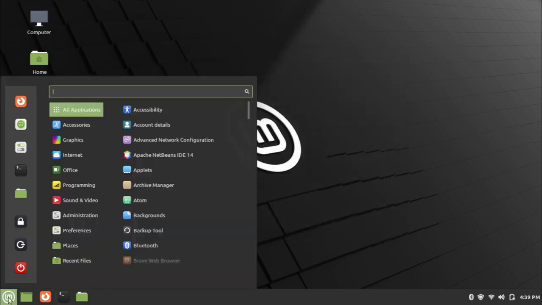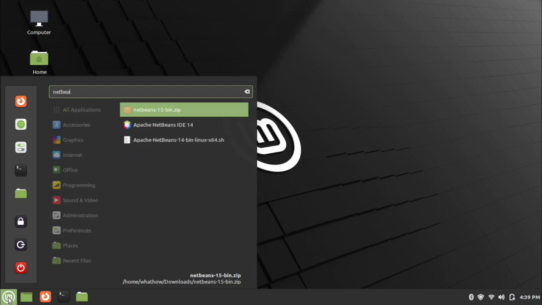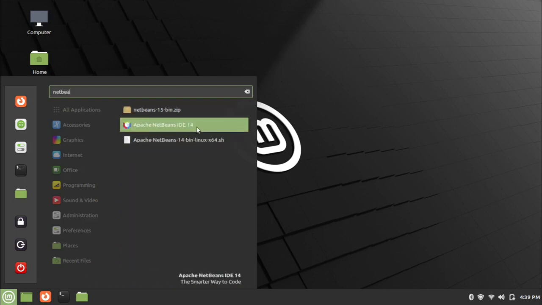To open NetBeans, go to Menu and search NetBeans. Now click on the NetBeans menu.